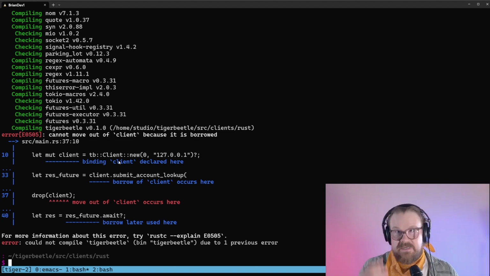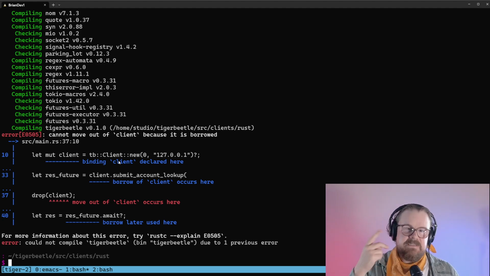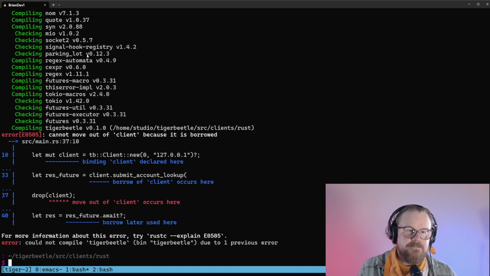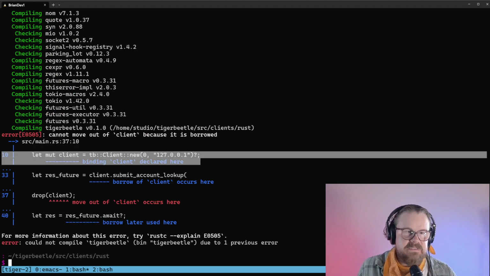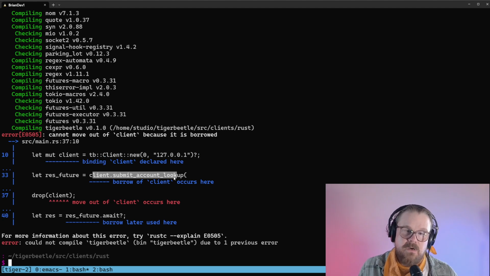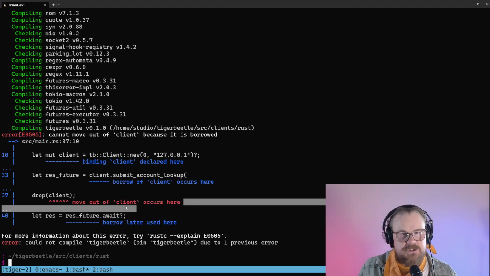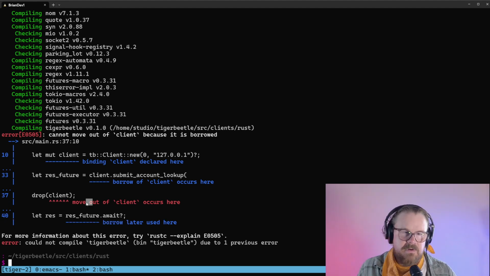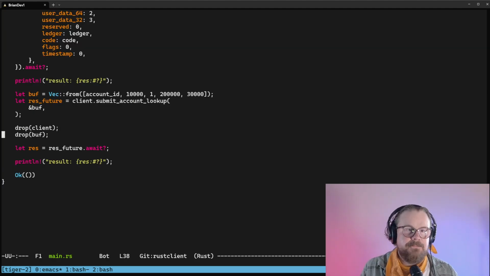Okay, so here's the error we were hoping to see. Actually, this is not the error we were hoping to see. This is the error we were hoping to see, yes. So this is saying, here's our client, which is a non-copyable type. It's an owned struct. We borrowed it to call this method. The borrow is captured in this future that we wait for later, and we're trying to drop the client, but we can't because the future is holding a reference to the client. That's the pattern we want to see and we want to be enforced.